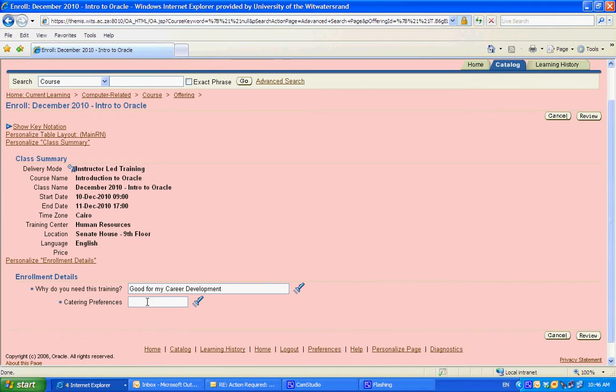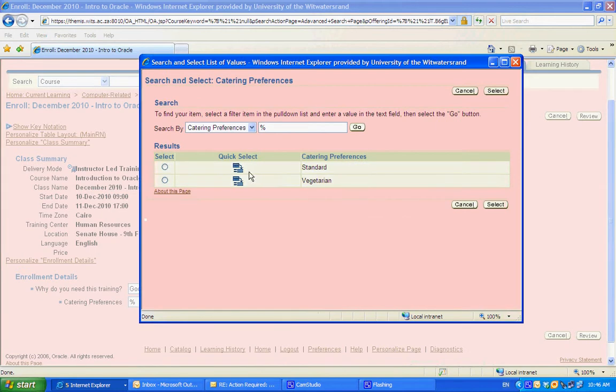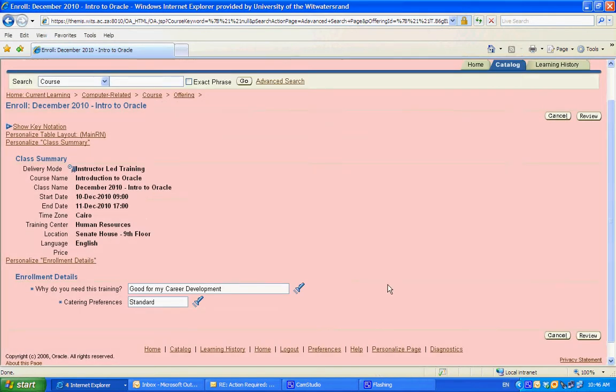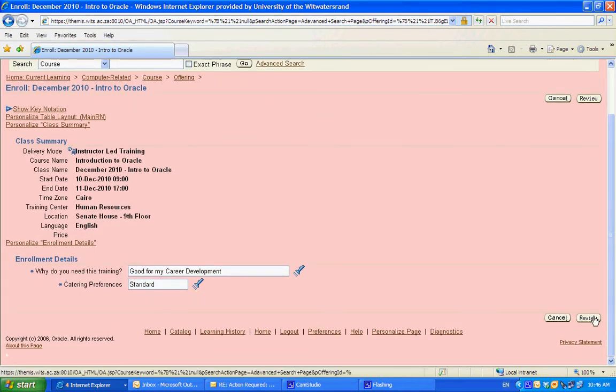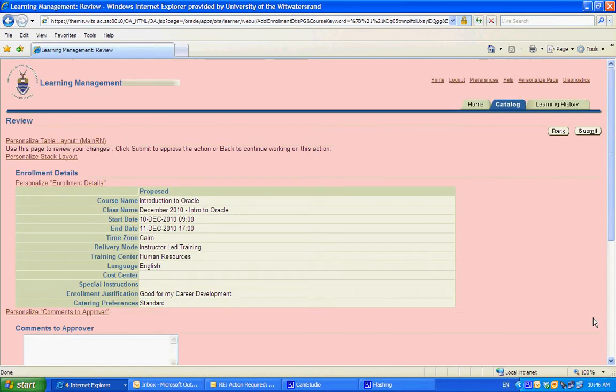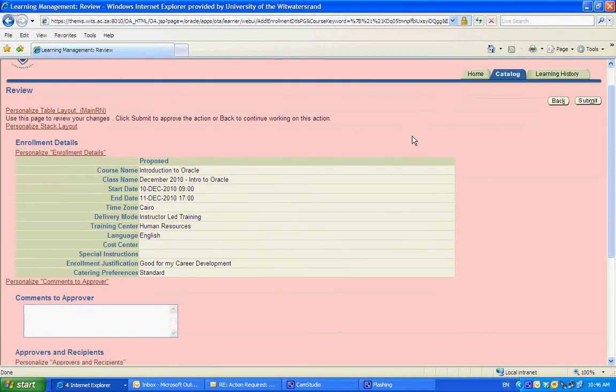You can do the same thing with the catering preferences. And click on quick select. Click on review. Now a page will open with a summary of your course details. Click on submit to send to your manager.